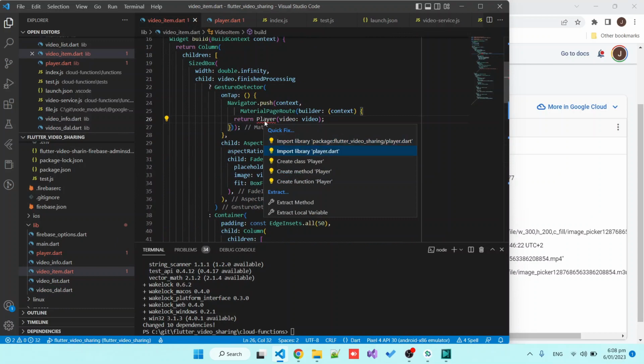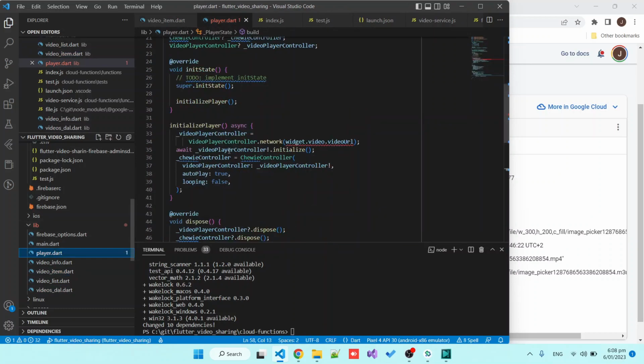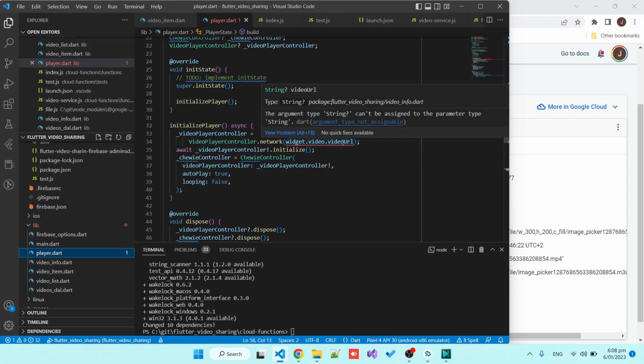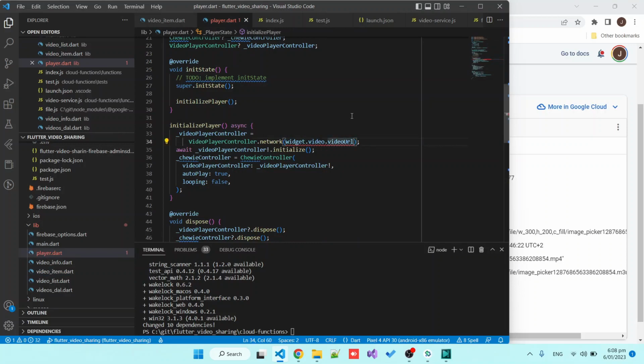Now I need to import the player, and now the video URL. I can know that by this stage, if I actually accessed this widget, I already have a video thumbnail, which means that I probably have a video URL. I mean, there could be some error where the thumbnail returns but the video URL doesn't. I'm not going to handle this now. This is up to you.